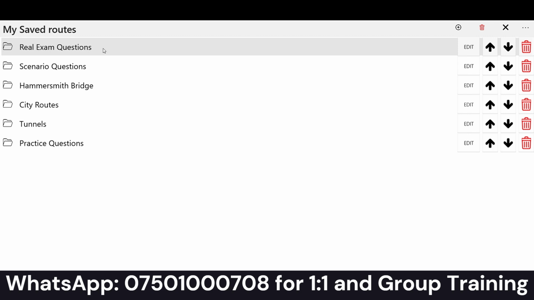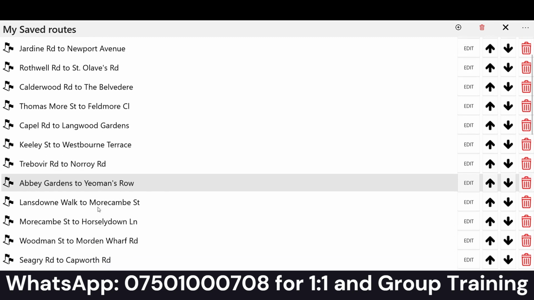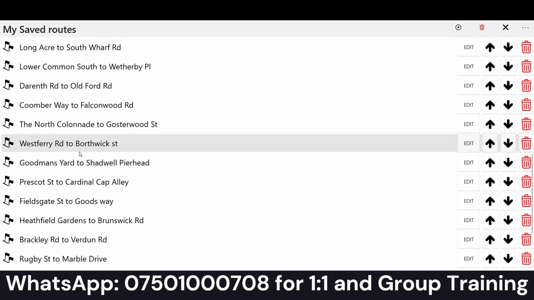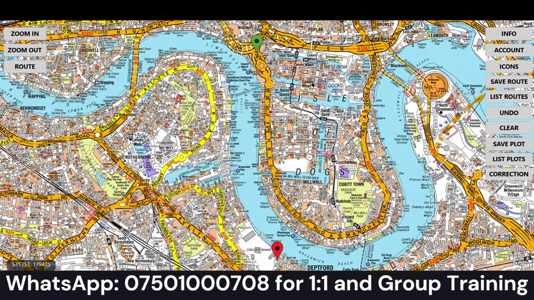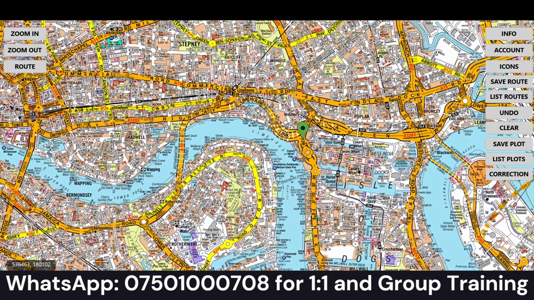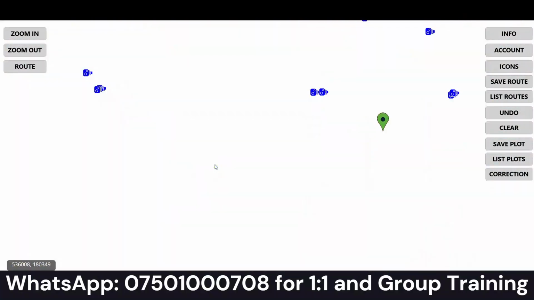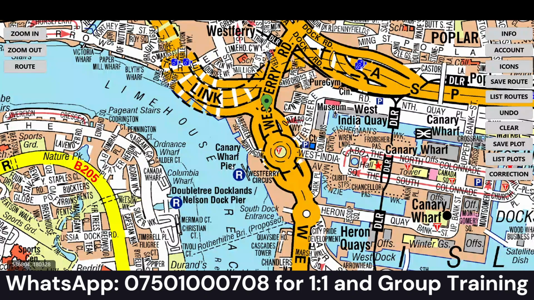So we are looking into real exam questions. The one that we are going to cover now is the Westferry Road to Borthwick Street. So let's look into this. Firstly, you've got this green point and red, so we are traveling from green to red. And this is a tunnel question, so we'll take the Rotherhithe tunnel here. Okay, so let's zoom in.